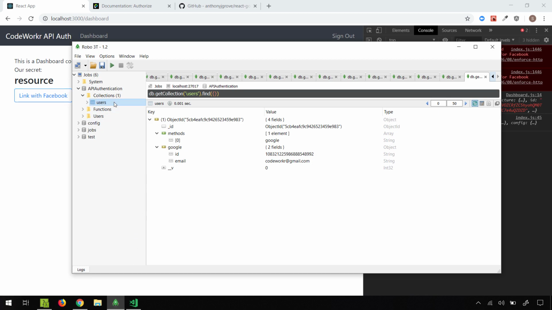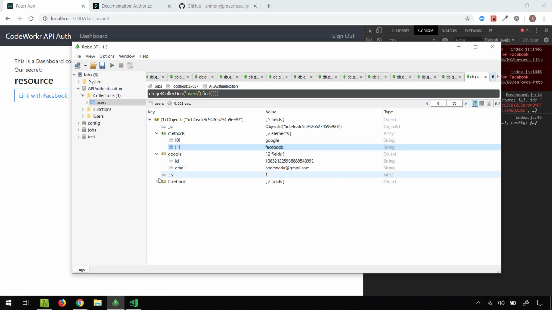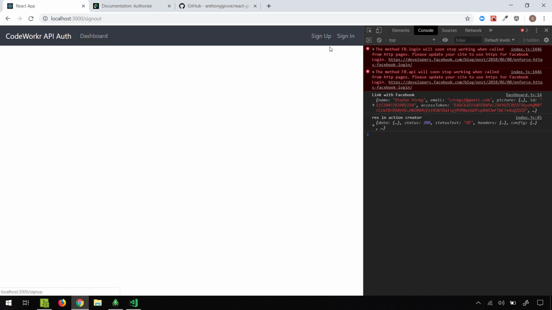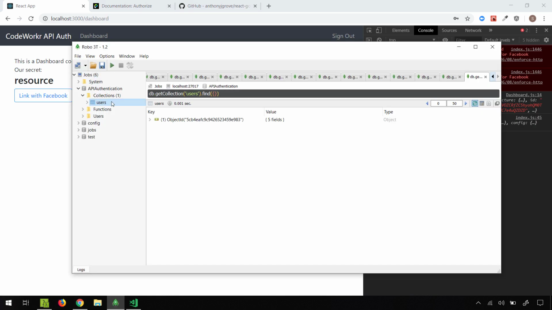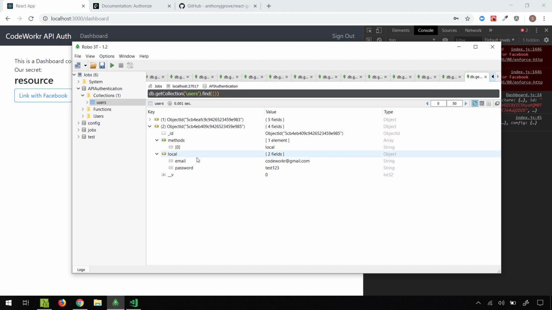Okay, I check it back again, and this time methods has both Google and Facebook. Now let's say I create a new account. If I try to create a local CodeWorker account, test123, and sign up, what's going on over here? We have just local, and our password hasn't been hashed.